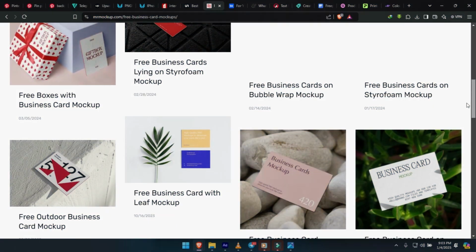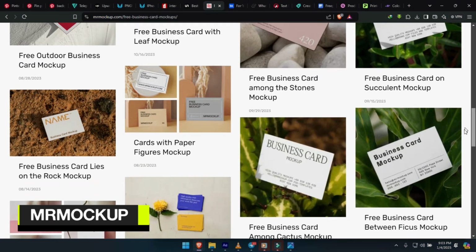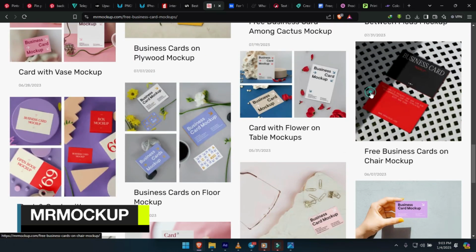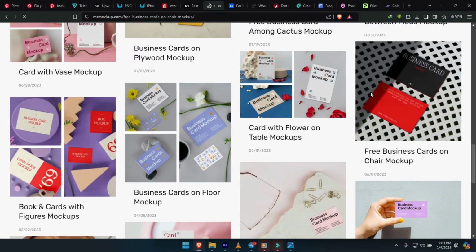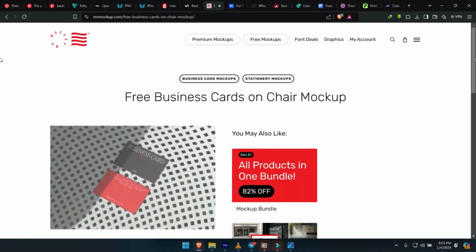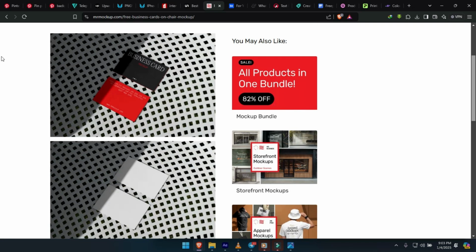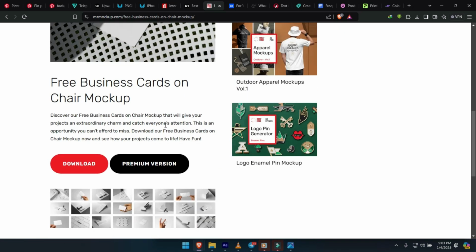Let's move over to the next website, which is Mr. Mockup. This Mr. Mockup is also a place where you can get free mockups from, just like On Blast, but this one has some other forms of mockups, which are very, very beautiful.